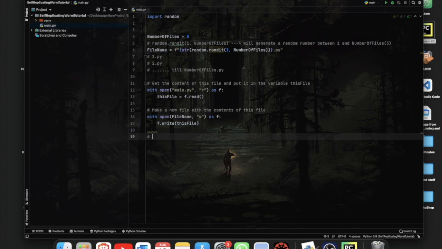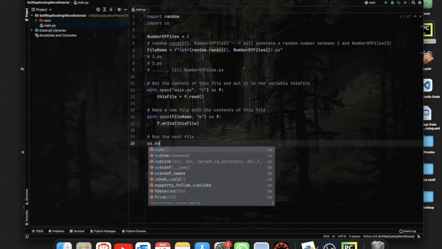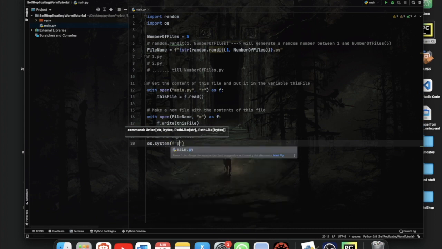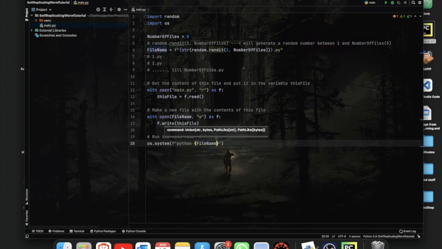But that's not it. We also need to run the new file, as simply creating it will not do us much good. To run this new file, let's import os. This library will allow us to type terminal commands using Python. os.system. The command to run a Python file would be simply python, space, the name of the file, that is file name from above.